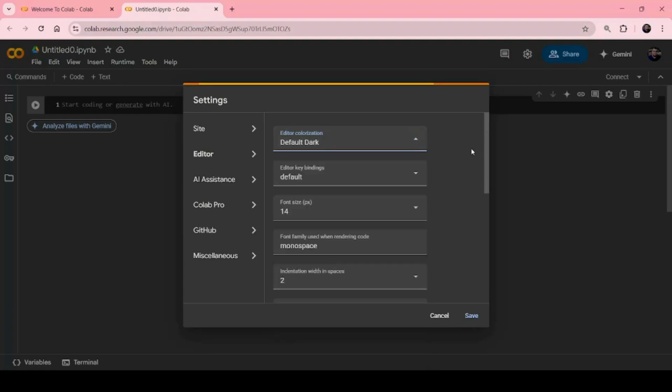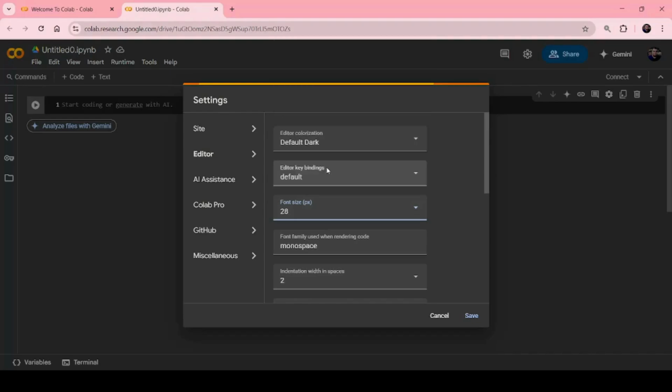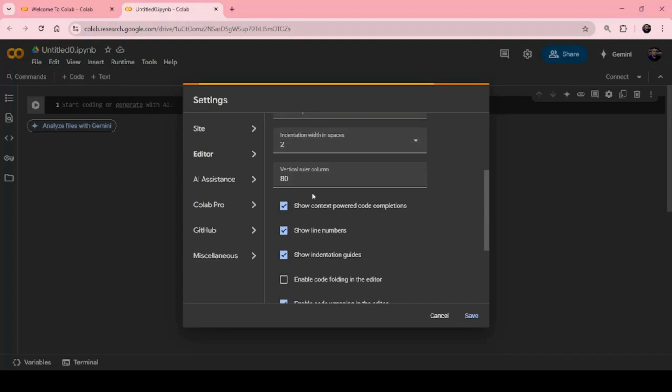Okay, so I'm just going to keep it as the default dark, and then the editor key binding, I'm going to keep it as it is. The font size, for the tutorial purpose, I'm going to make it 28 so that the font size is big enough and you can see the code without any issues. And the rest of the things, I will keep as they are.